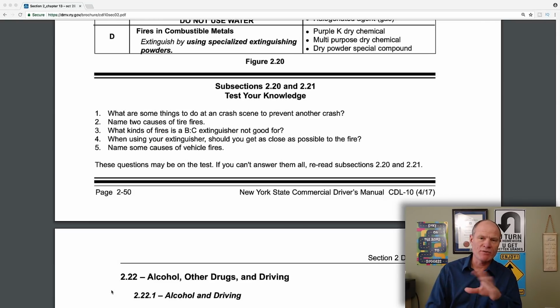Name 2 causes of tire fires: underinflated tires and duals that touch. Those potentially could cause tire fires. Okay, what kinds of fires is a BC extinguisher not good for? It's not good for metal fires, fires that are caused because of metal and those types of things. When using your extinguisher, you should get as close as possible to the fire. That's false. Stay as far away as you can while still being effective, to get the fire extinguisher into the fire to help put it out.